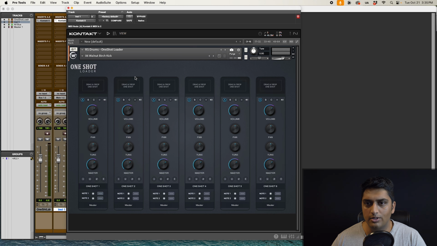Today I'm really excited to be talking about some new updates we made for our Contact instrument, the OneShot Loader. OneShot Loader is a Contact instrument available for Contact 8, both the full version and Player. It's an instrument that we released back in the fall of 2024, and the whole purpose of it was just to be a really simple utility to load individual audio files, one-shots, bass drops, whatever it is, really quickly, trigger them with MIDI, and that's pretty much it.